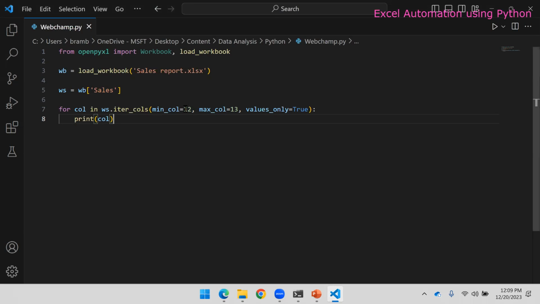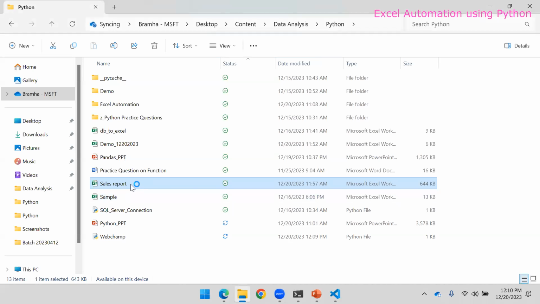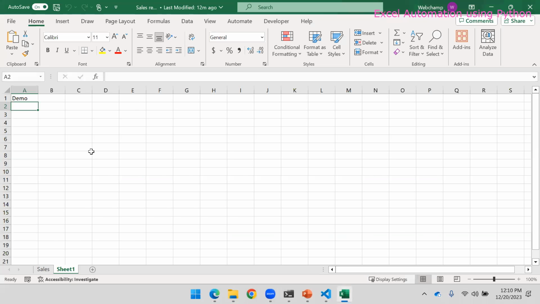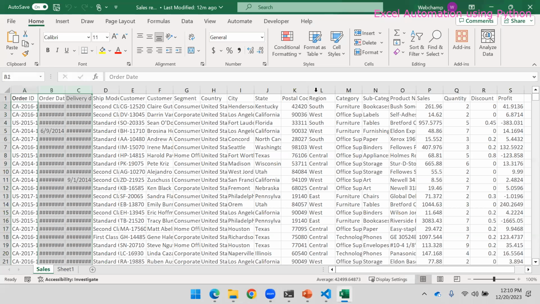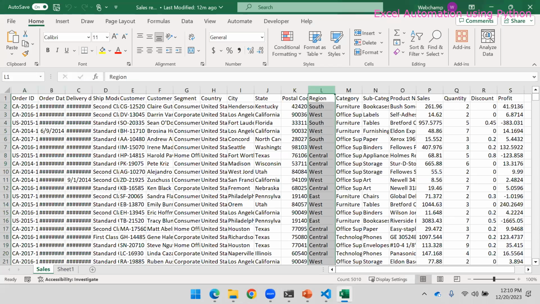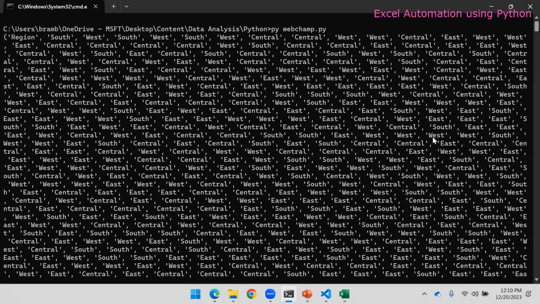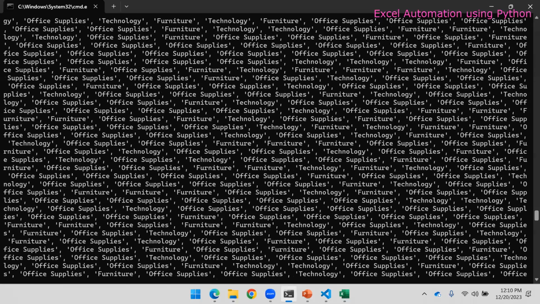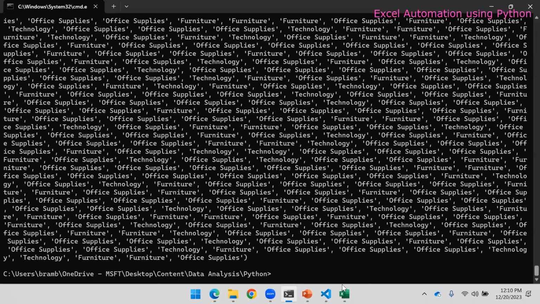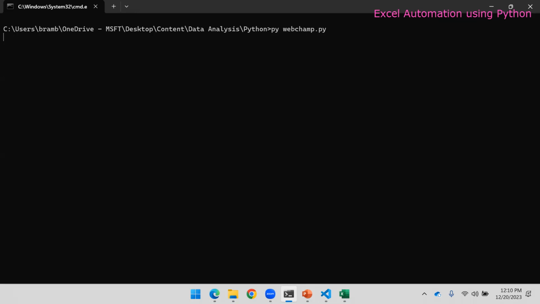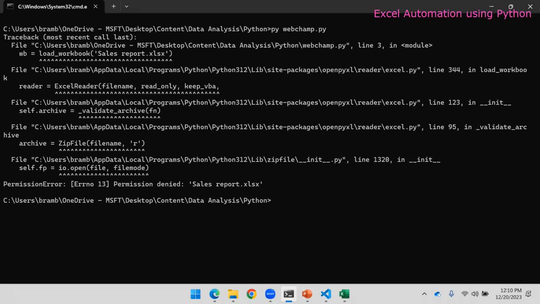So at column number 12, regions are there. Let me see whether whatever I'm saying is correct or not. At column number 12, obviously, yes, regions are there. So if we specify maximum column and minimum column, it will go through one single column. Until you get a good understanding, obviously you need to do a little bit of hunting. I'm there, you can comment if you want.